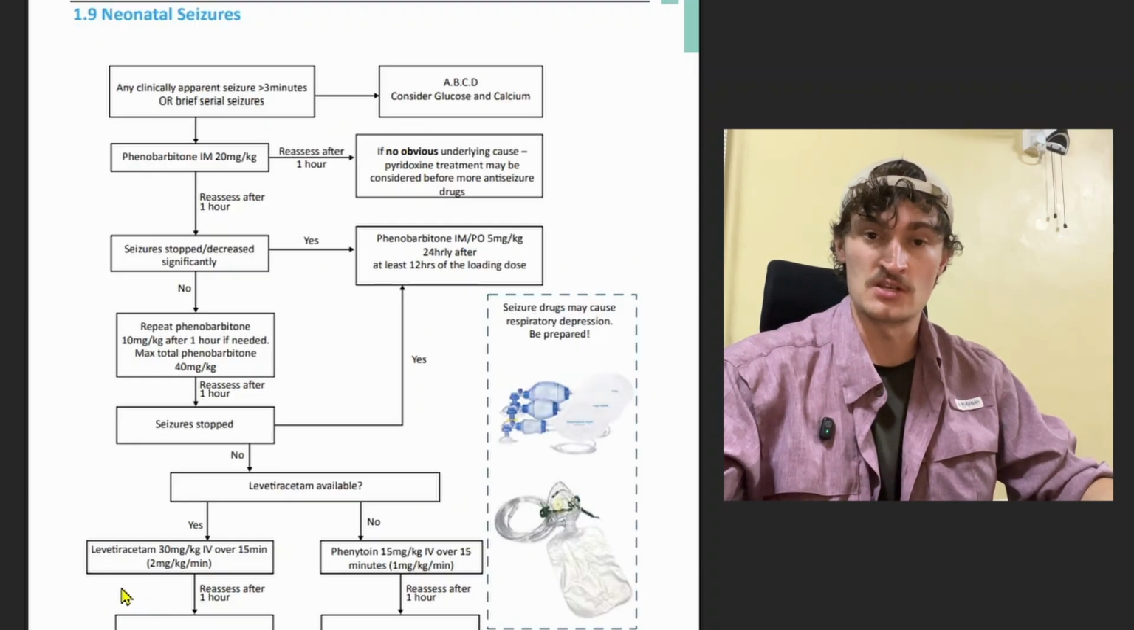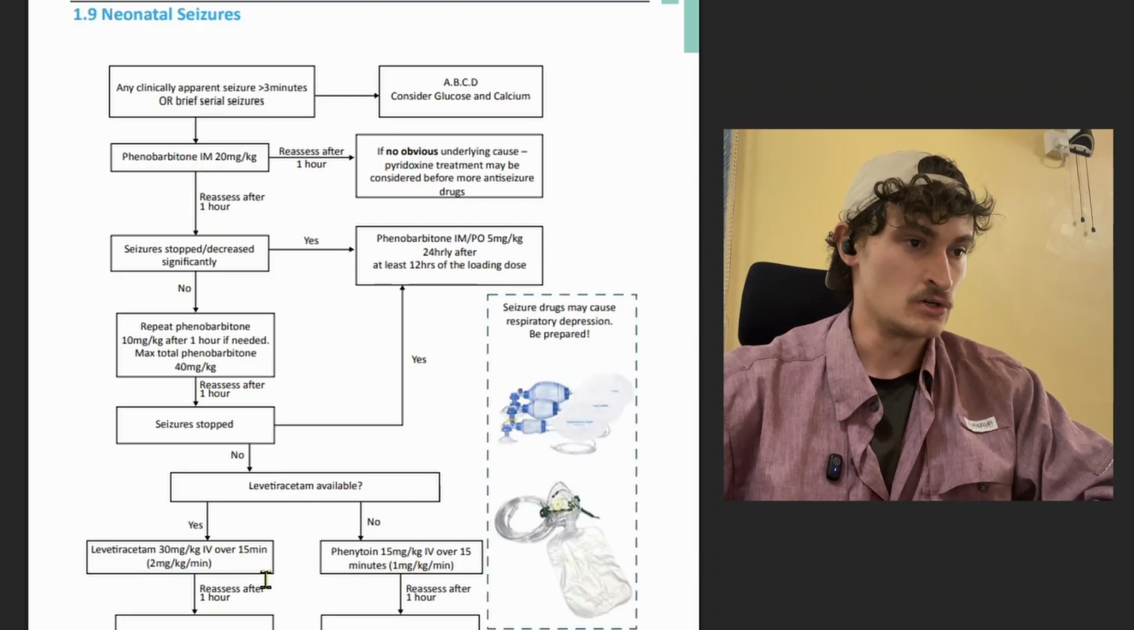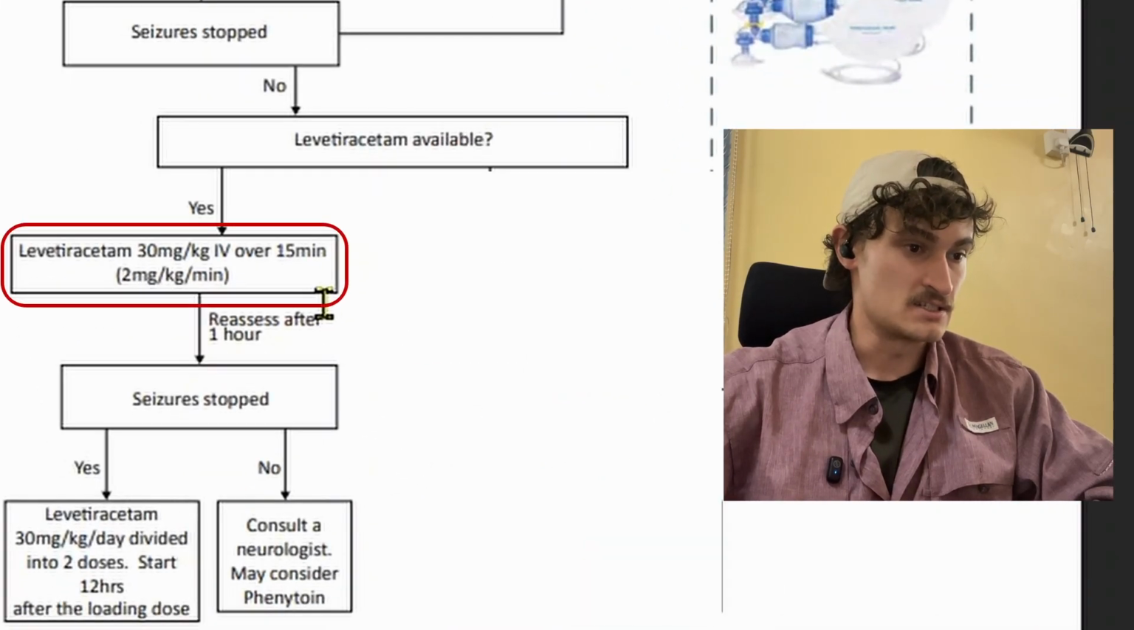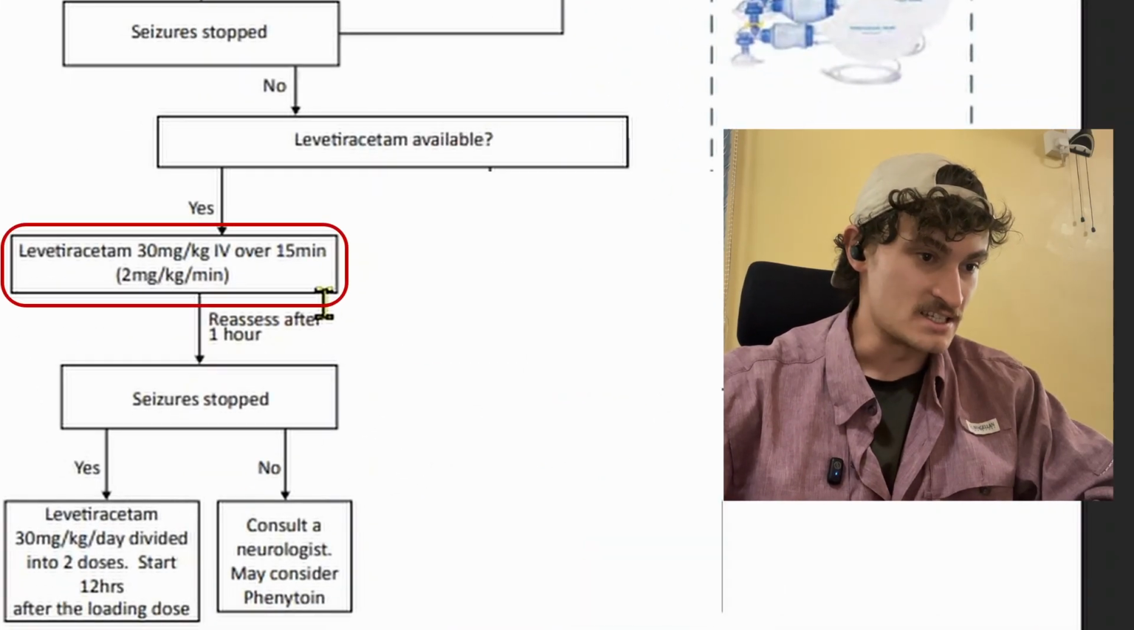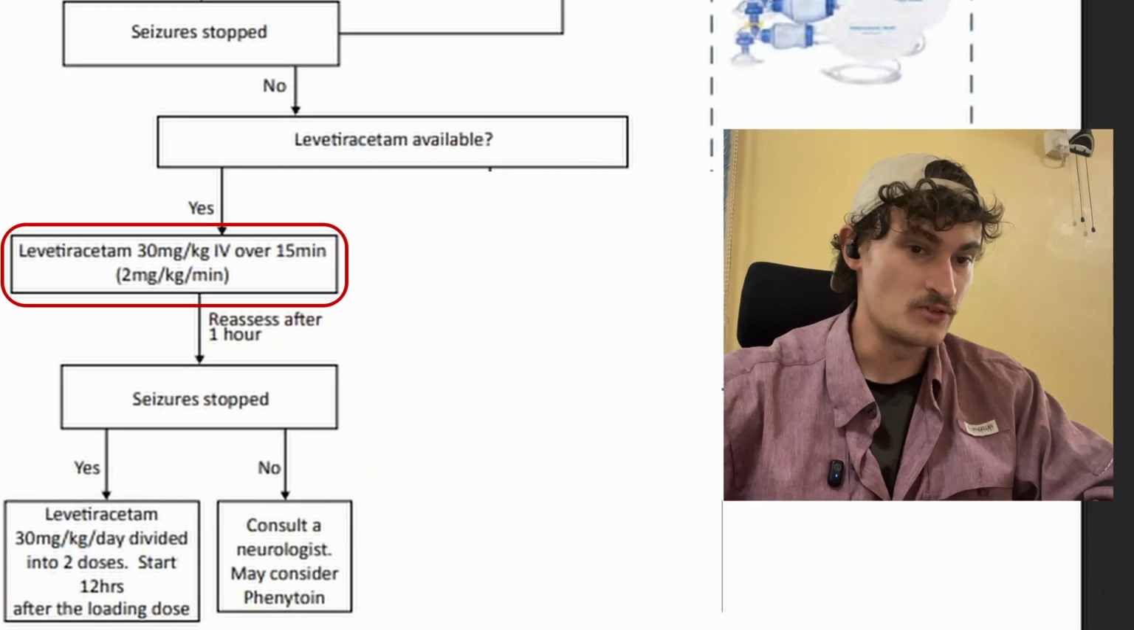If the decision is made to administer phenobarbital IV, make sure it is a slow infusion that does not exceed the maximum infusion rate of 1 milligram per kilogram per minute. After phenobarbital, the second line following the protocols, if you go down here, is levetiracetam, okay? And if you look, it says IV over 15 minutes.